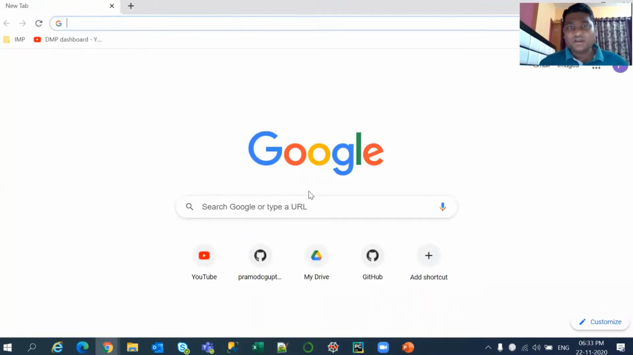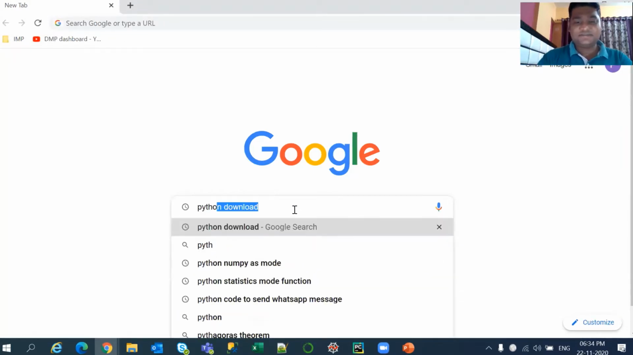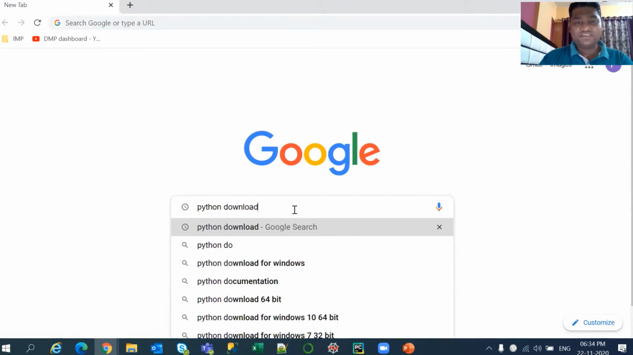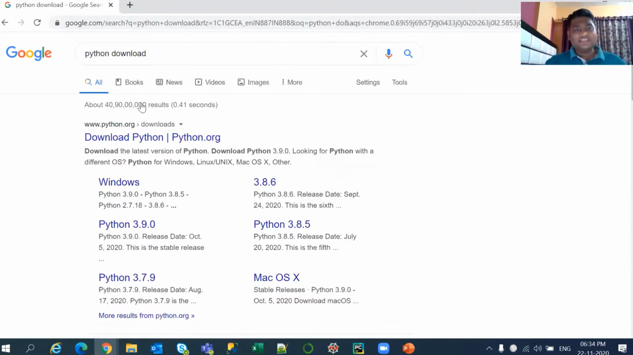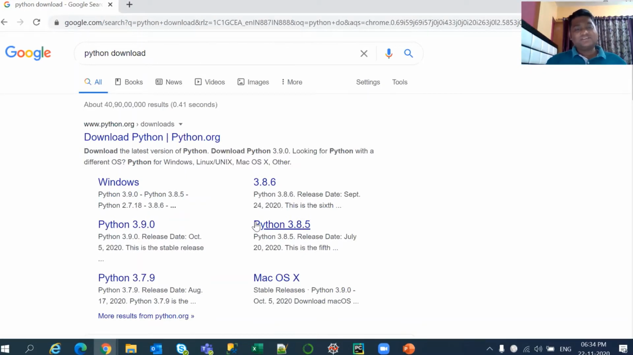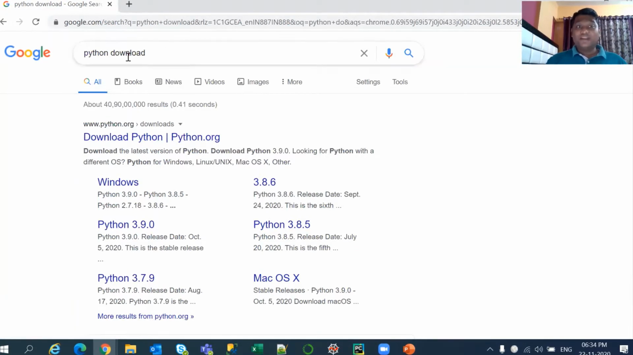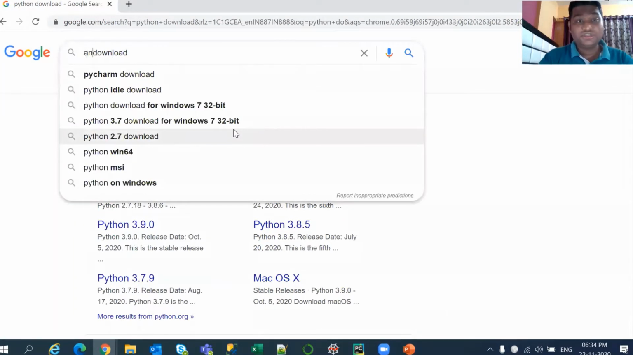There are two methods by which you can install Python. The first way is you can directly install Python by just typing in Google, Python download, and you can see it here. These are the links for Python. You can download it for Windows, Mac OS, and other operating systems. This is the first approach. The second approach is you can download the Anaconda distribution.